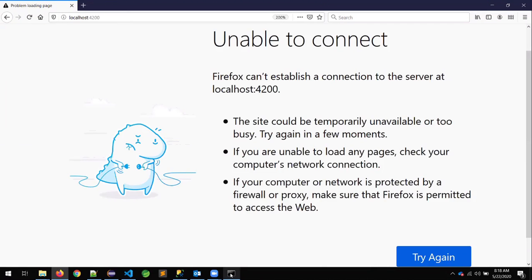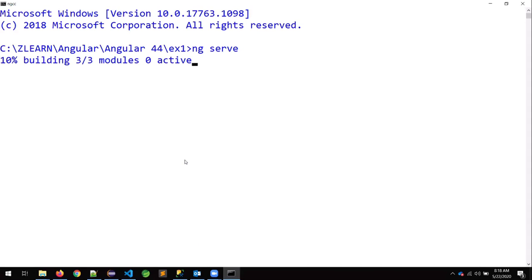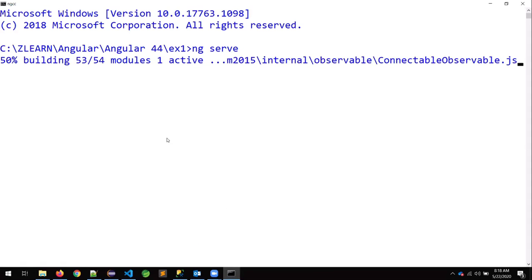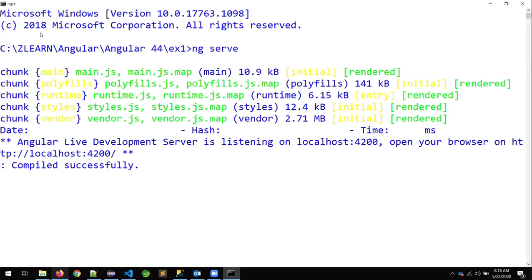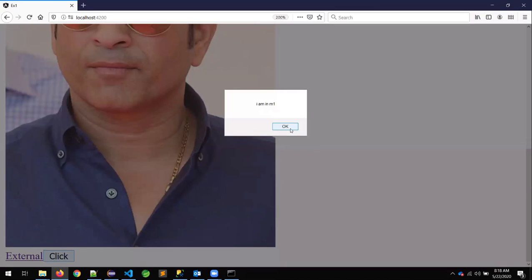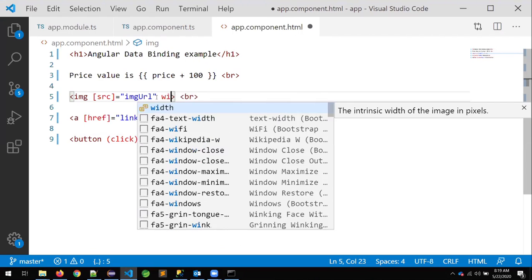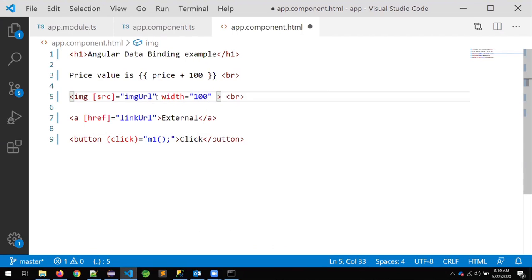Why so? Okay, it is still compiling. Let's wait for a few seconds. See, you are able to access M1. So let me give some configuration here. Width equal to 100, so that it will look nice. Height equal to 100.